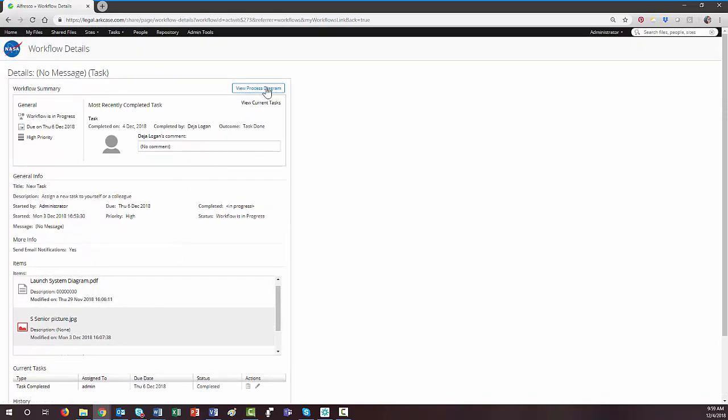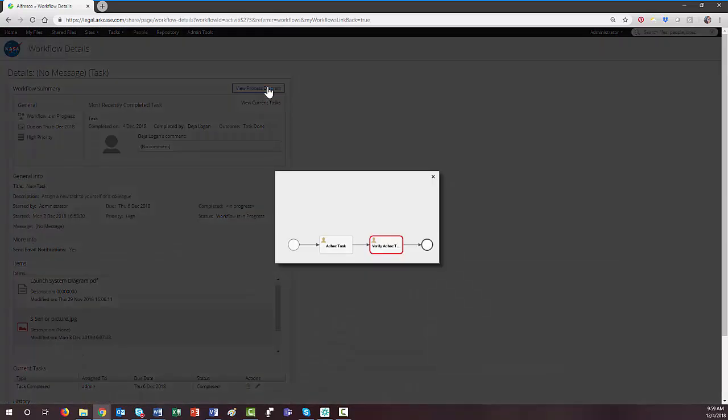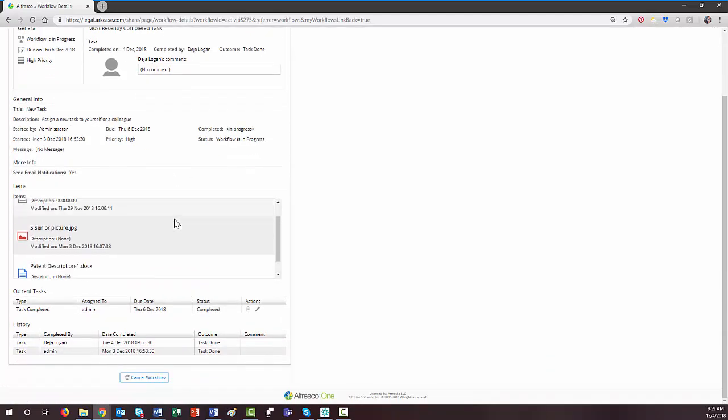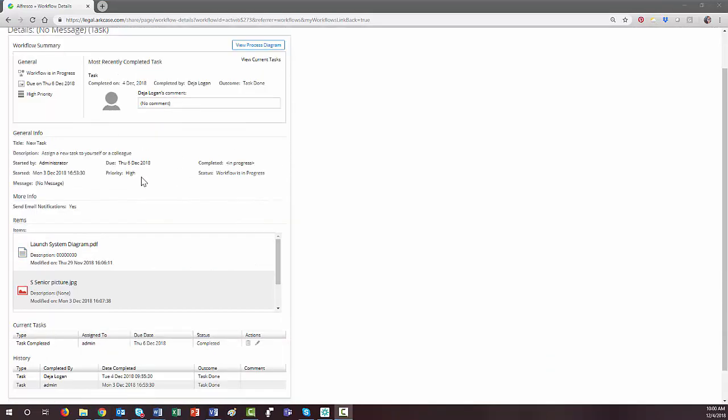I can also see a process diagram to show me exactly where the step is in the workflow. This is a very simple workflow, so it could get a little complex, so it can be nice to see exactly which step that you're in. This information here can be customized for you. This is just the out-of-the-box information, but if you wanted something that's more specific to a docket or a case, you can actually have different types of workflows for different types of things, and they can be customized.